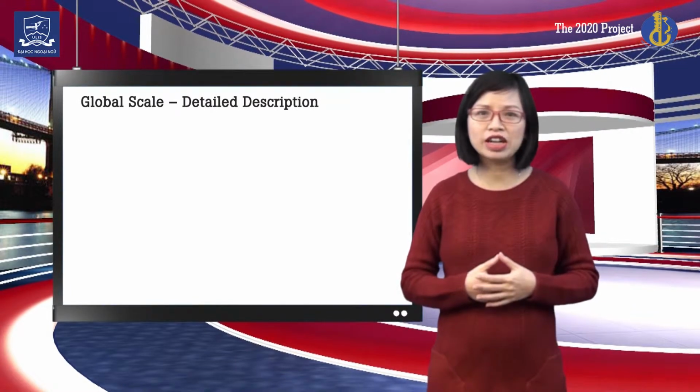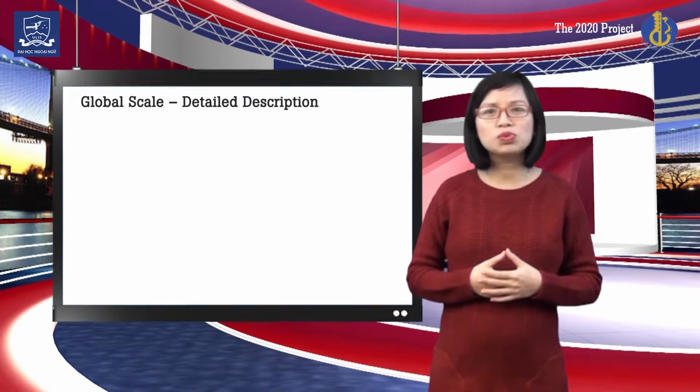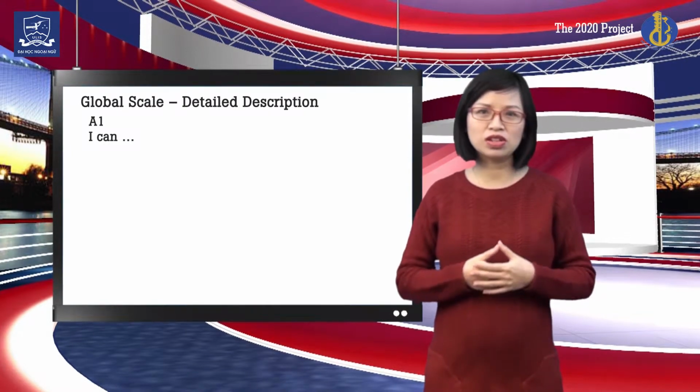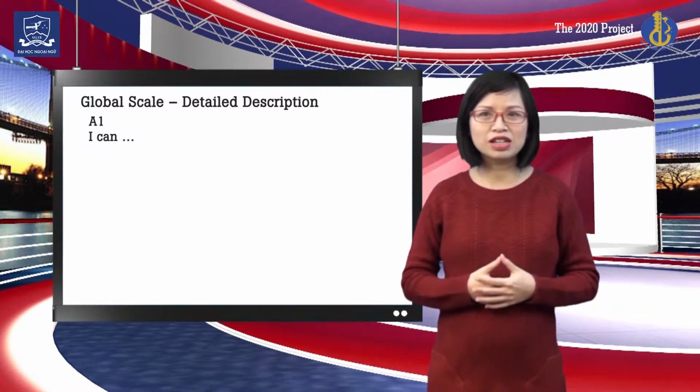Now we are going to work with a detailed description of each level. Let's start with the lowest one, A1. Let's spend time reading the keywords and phrases on the slide. You've got 20 seconds to do this.